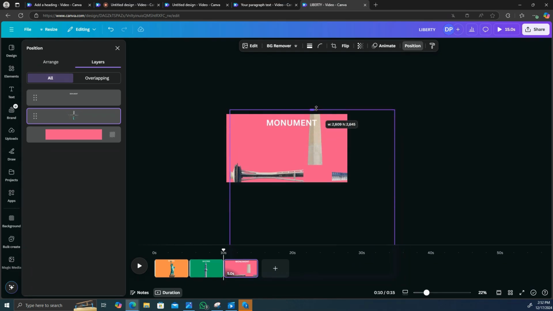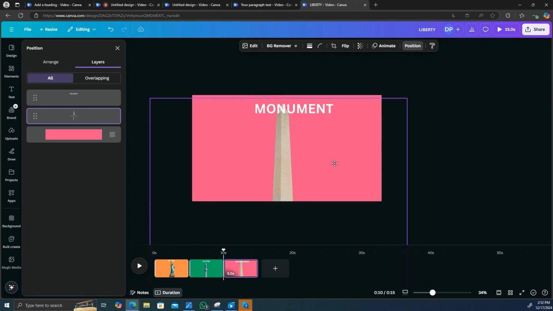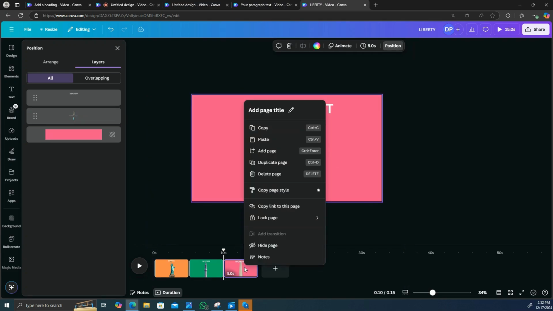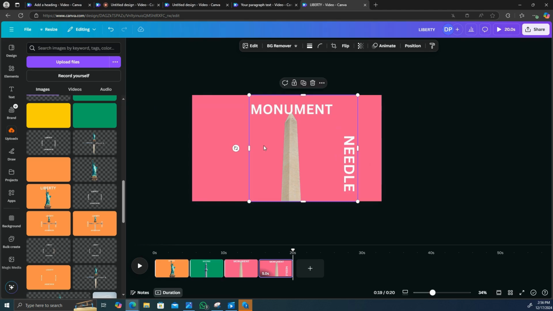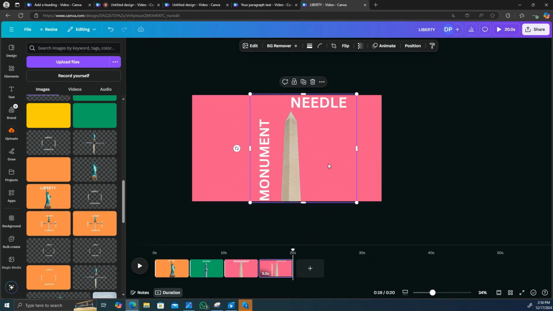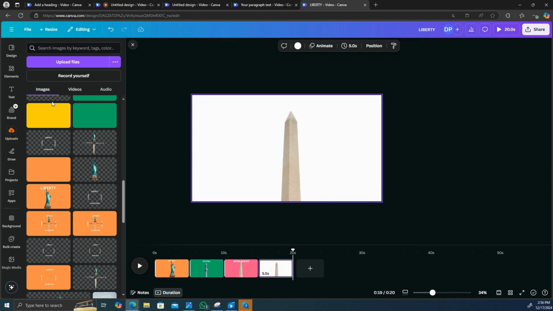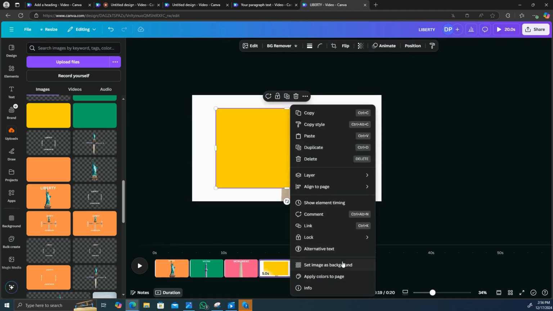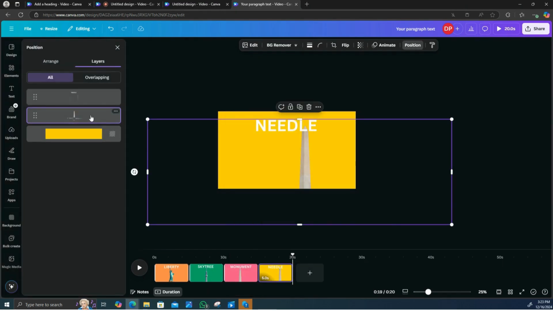Okay, and bring up the monument some. Okay, next thing we're going to do is duplicate this page. Crop out Needle and turn it to the left. Okay, bring it over some, crop this out, and we're going to delete the background, and we're going to add the color yellow. We're going to set it as our background image. We're going to right click, show layers, click on that, and then we're going to turn it to the right.